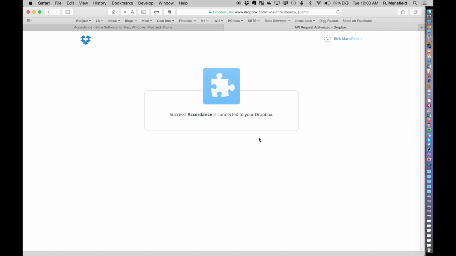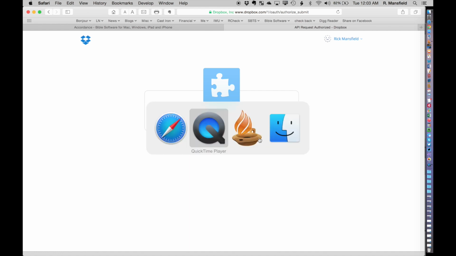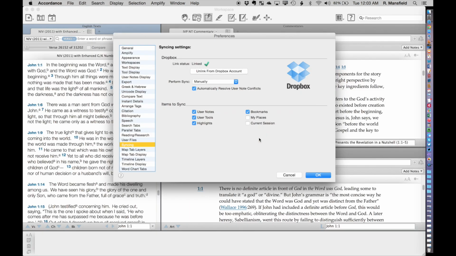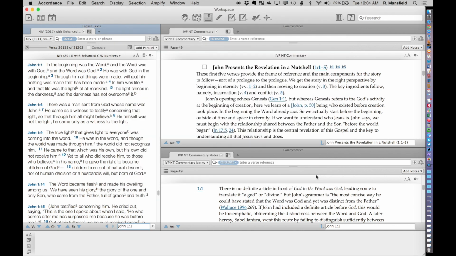After I've successfully connected to Dropbox, I'm going to go back to Accordance, and really these are the only three options that are going to affect my iOS devices. I'm going to leave all of these options as they are for right now. I'm going to leave the Perform Sync set to manually, which means I'll control when it syncs, and I hit OK.